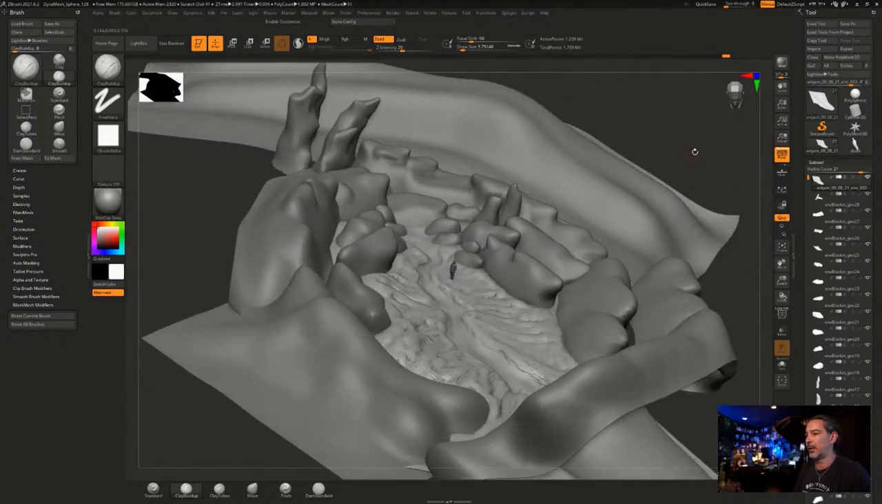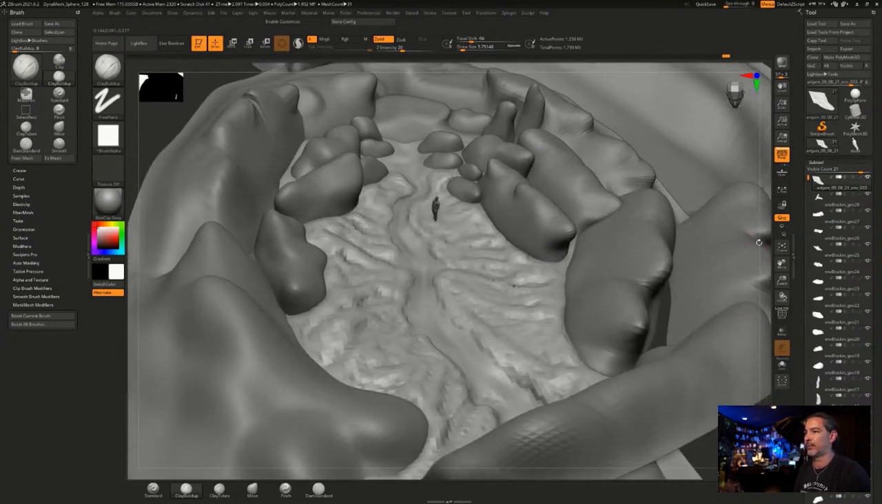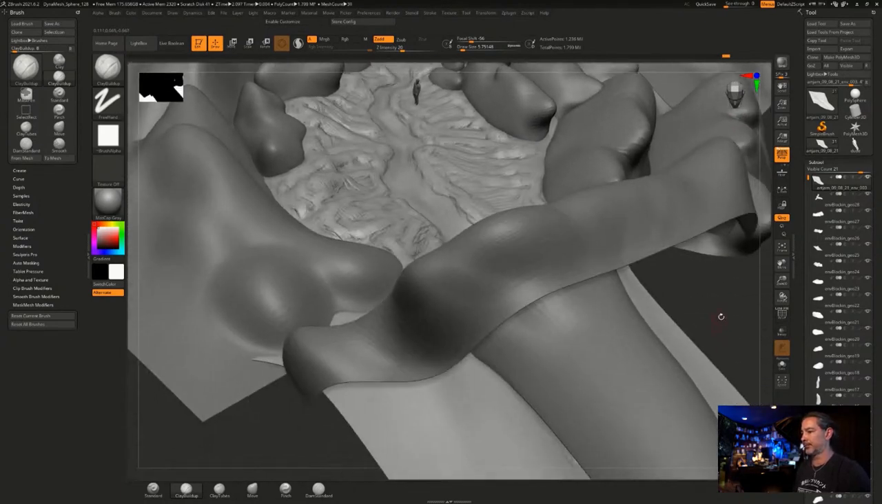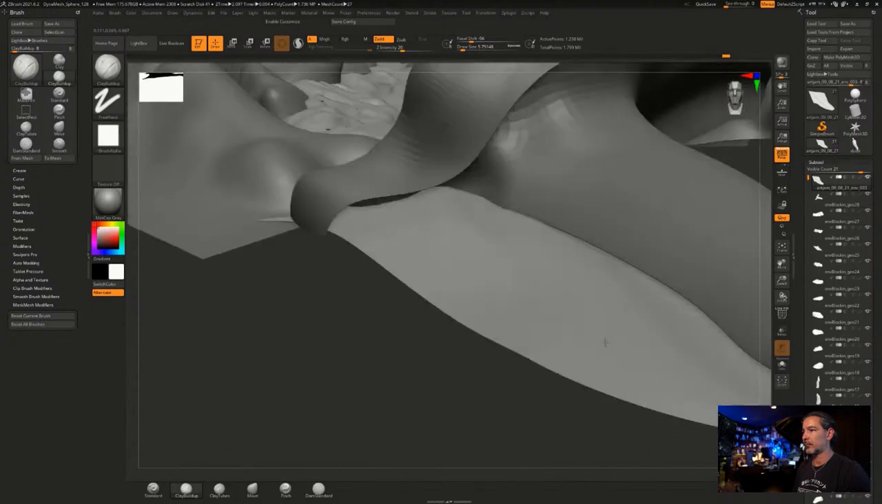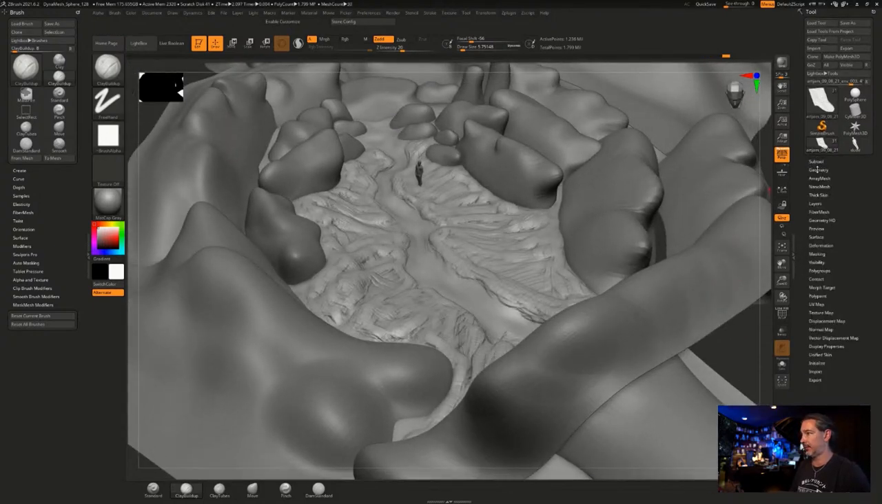Now, all of that was just blocking shapes on the ground. It's all going to get smoothed out now. And so I'm going to smooth it out, but there's a couple ways to do that. So let me see this thing, because this thing is like 1.2 million polys.